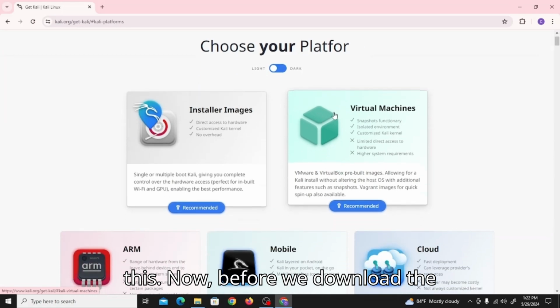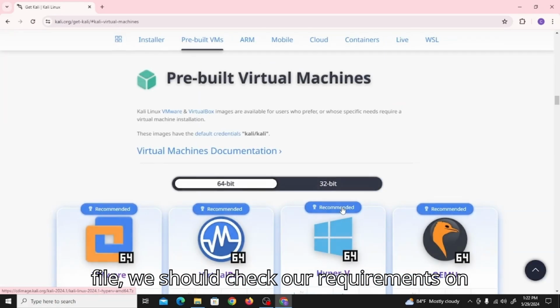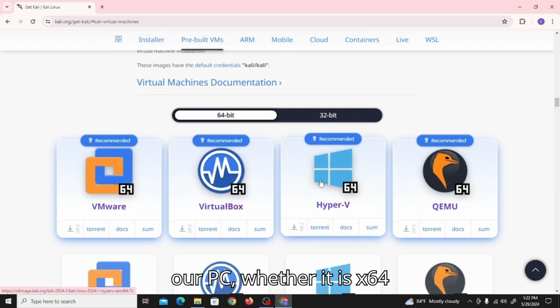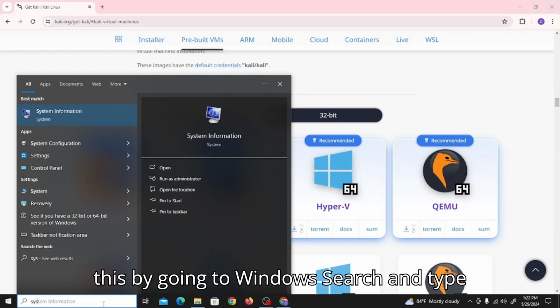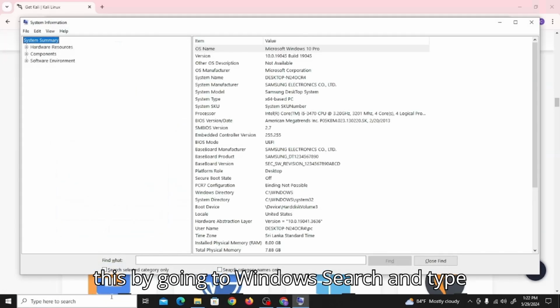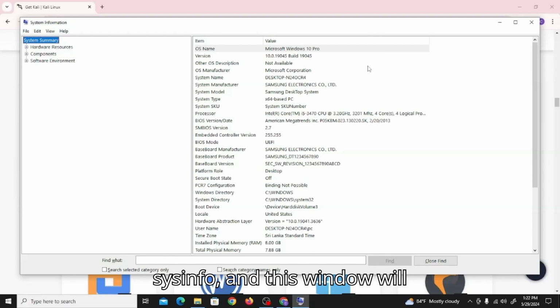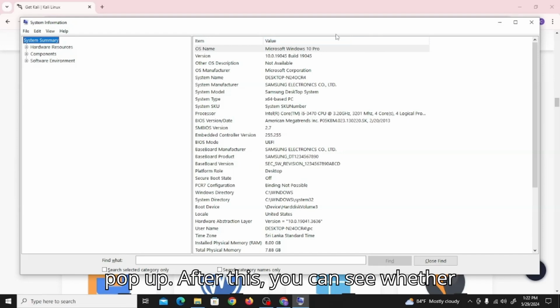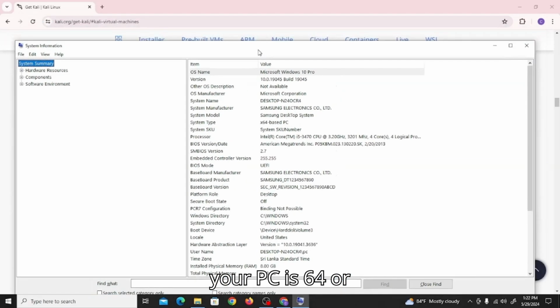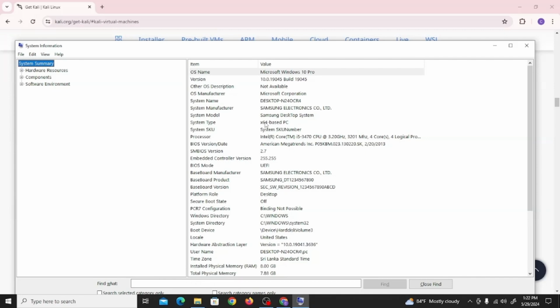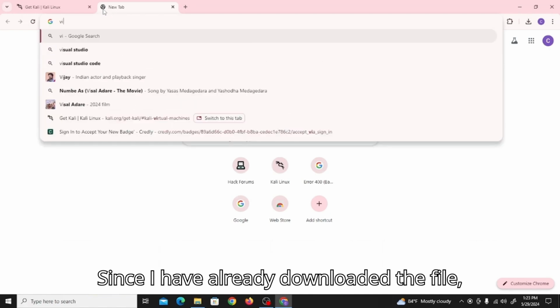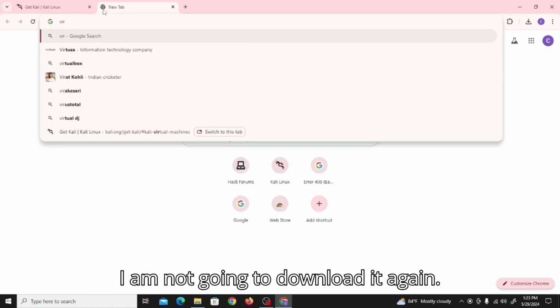Now, before we download the file, we should check our requirements on our PC, whether it is x64 or x32. You can check this by going to Windows Search and typing sysinfo, and this window will pop up. After this, you can see whether your PC is 64 or 32-bit, and mine is 64-bit, so I am continuing with 64-bit installation. Since I have already downloaded the file, I am not going to download it again.